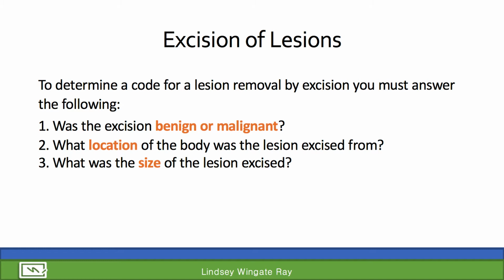Follow these steps when coding a lesion excision. To determine the code, you will need to know, was it benign or was it malignant? What location of the body was it excised from? And what was the size of the lesion?